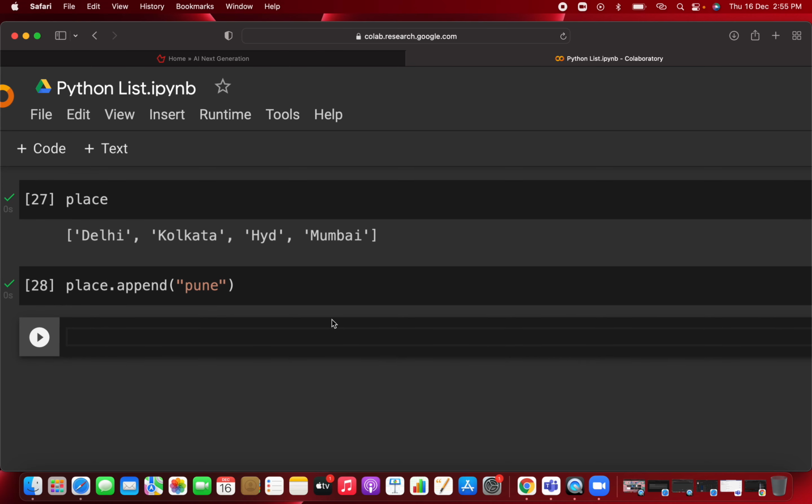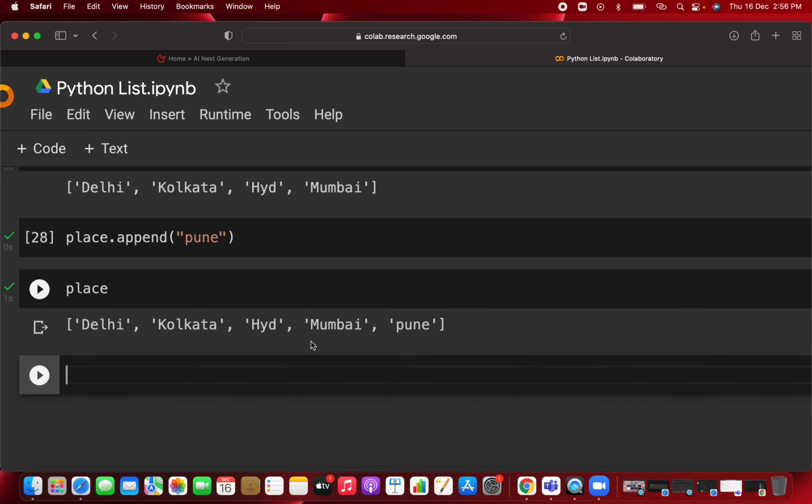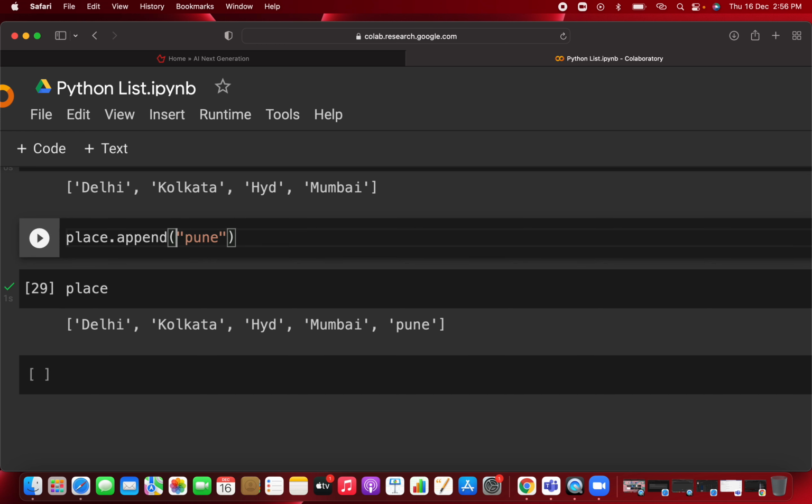So you can see that whenever you run it and write place again, you will see Delhi, Kolkata, Hyderabad, Mumbai, and the extra one you added, Pune. So Pune is added at the last position of the list. That's it, really clear. But with the help of append, you can add only one value. If you want to add two values at a time, it will display an error. But you can add a list inside it. If you want to add a list of cities, you can create one more list and add it with the help of the append function.